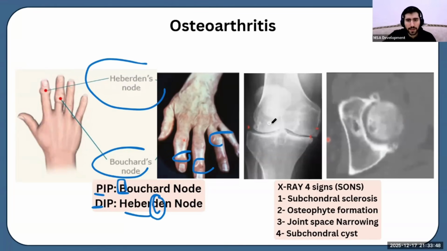Now, when we look on the X-ray, we will have four signs called SUNS, okay? Now, when osteoarthritis happens, I will explain them with the pathophysiology. So when osteoarthritis happens, the cartilage here will be destroyed, okay? And when the cartilage is destroyed, the bone will be obvious, because it's covered with the cartilage. And when the cartilage is gone, the bone will rub itself and be destroyed, and then a new bone is formed, and the new bone is weak and weird.